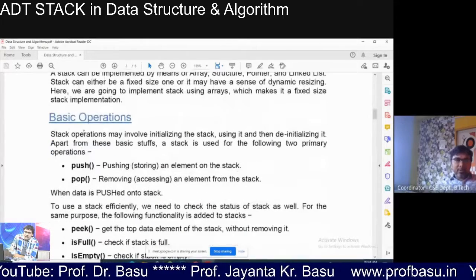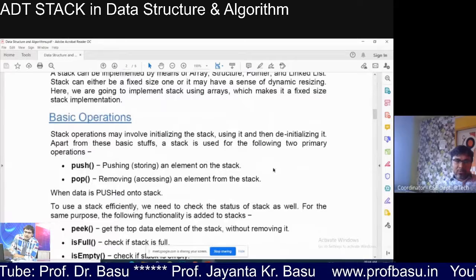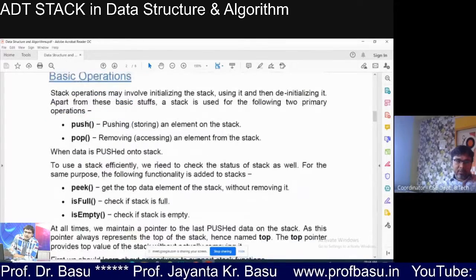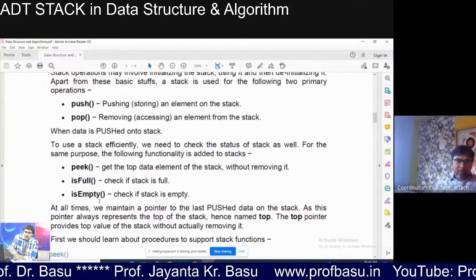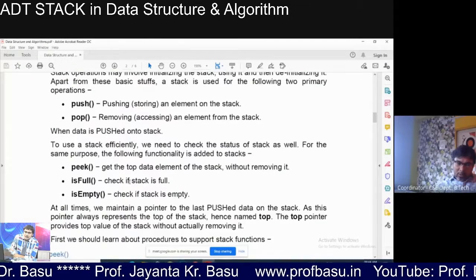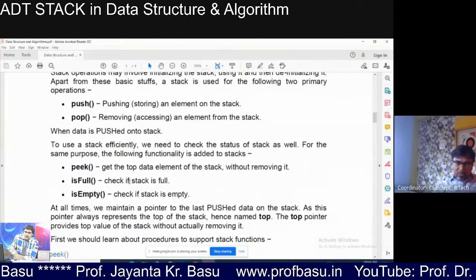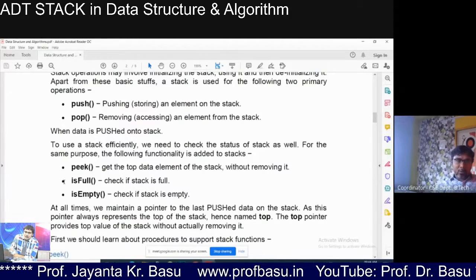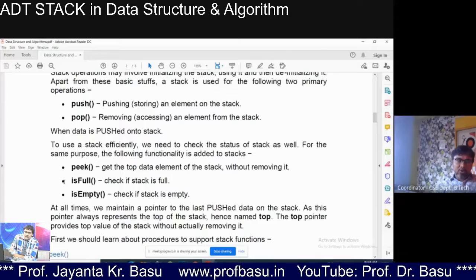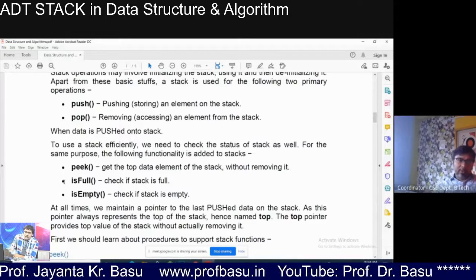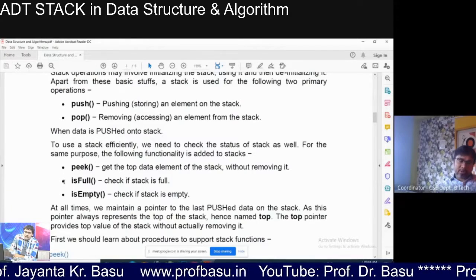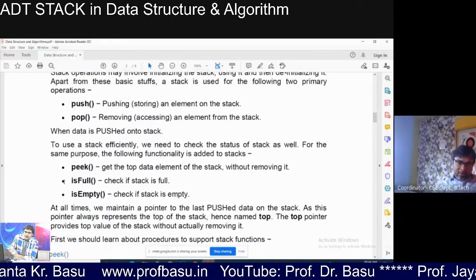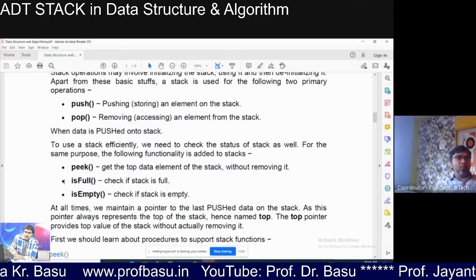So the base operations are push and pop: pushing, storing an element on the stack, and removing an element from the stack, right? So is full. These are two. What I said, these two constraints you have to write. You know that whatever operations we do in real life or in data structures, all these operations will be kept in our programming in the form of functions.